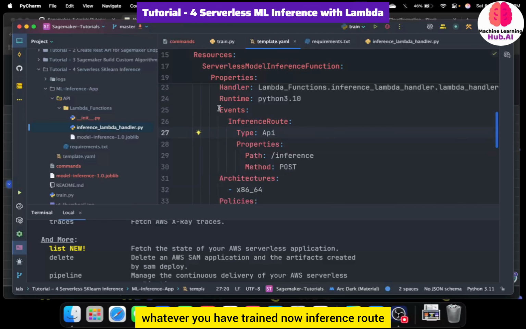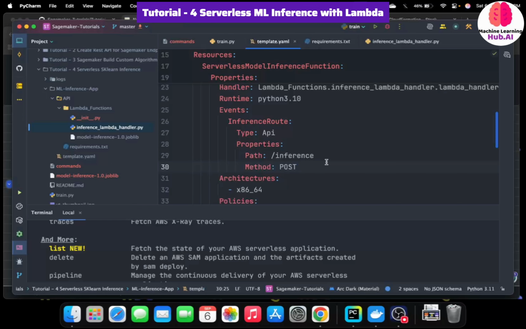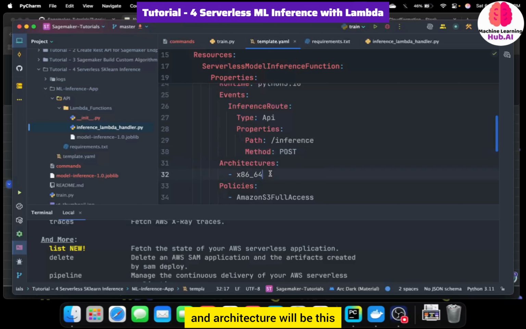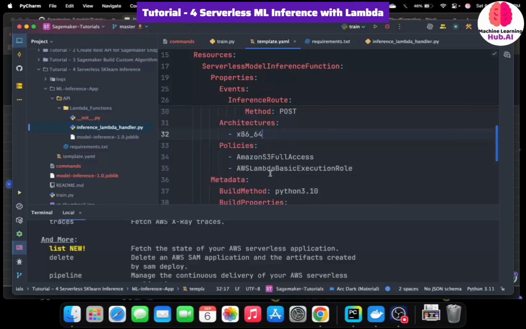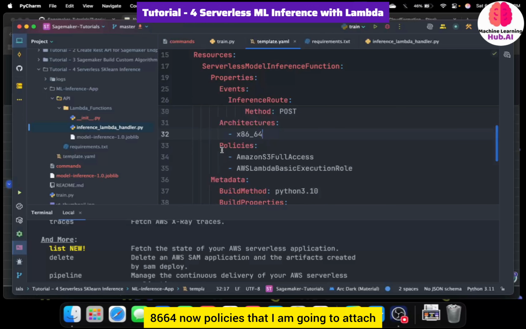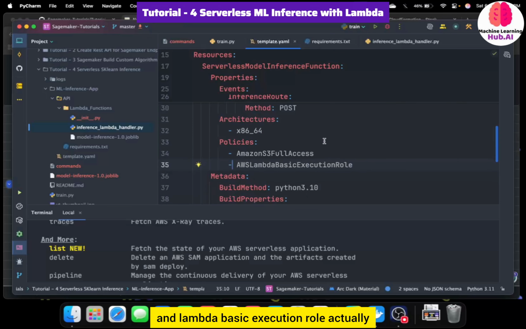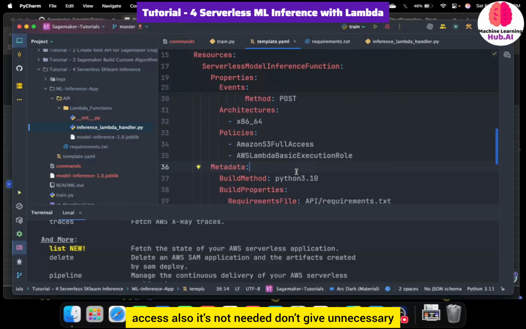Now the inference route. I have to attach an API. To attach API Gateway, you have to define Type: Api under Properties. The Path should be inference, so /inference will be the route of your ML model. The Method will be POST, and the architecture will be x86_64. Now the policies that I'm going to attach to my Lambda function are S3 full access and Lambda basic execution role. Actually it's not needed, I can remove S3 full access also. Don't give unnecessary policies to your Lambda function.